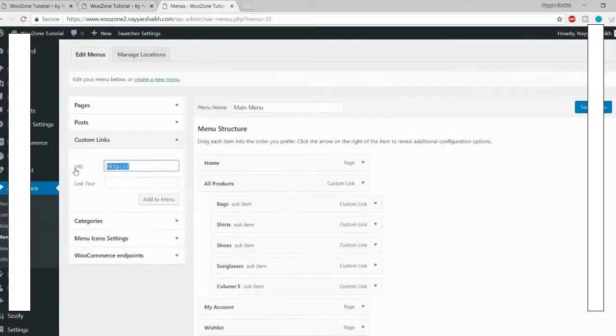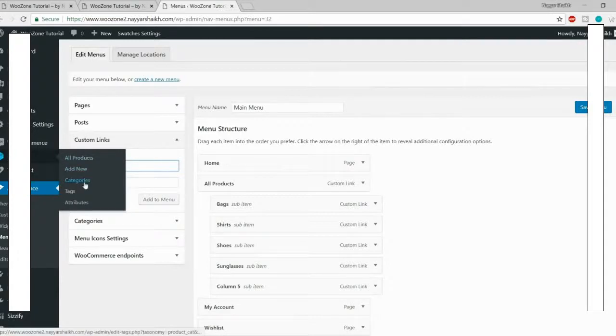Custom links, put a hashtag over here, and obviously you don't have to put a hashtag over here. If you have some category, then you have to put in the category link over here. Okay, now let me show you how you can get the category link. Under products, you'll see the categories. Open these categories over here.